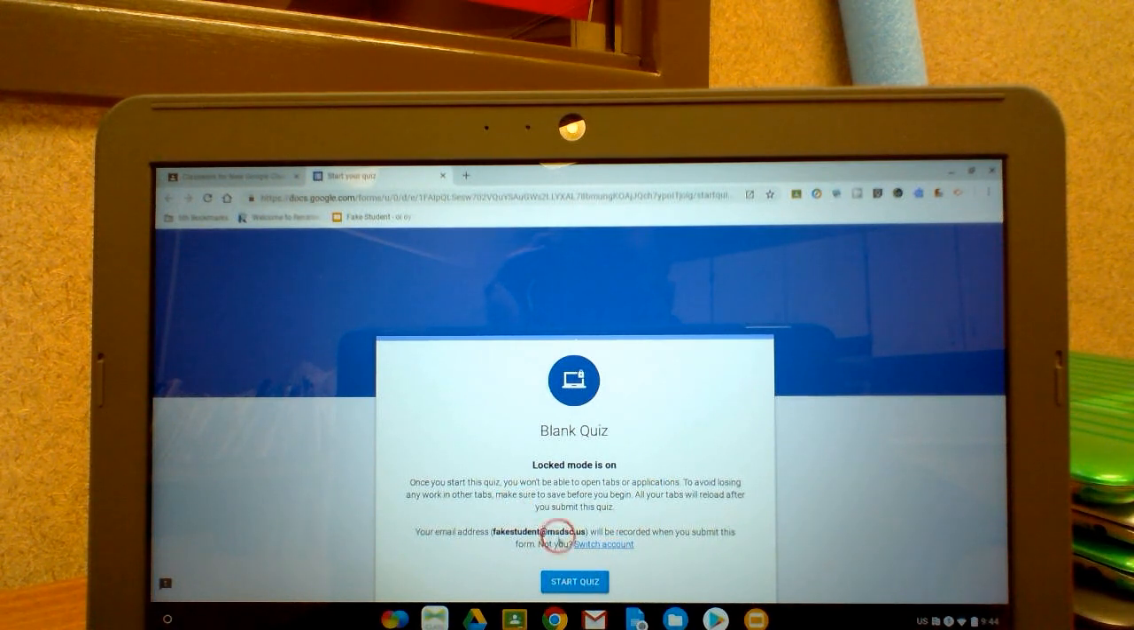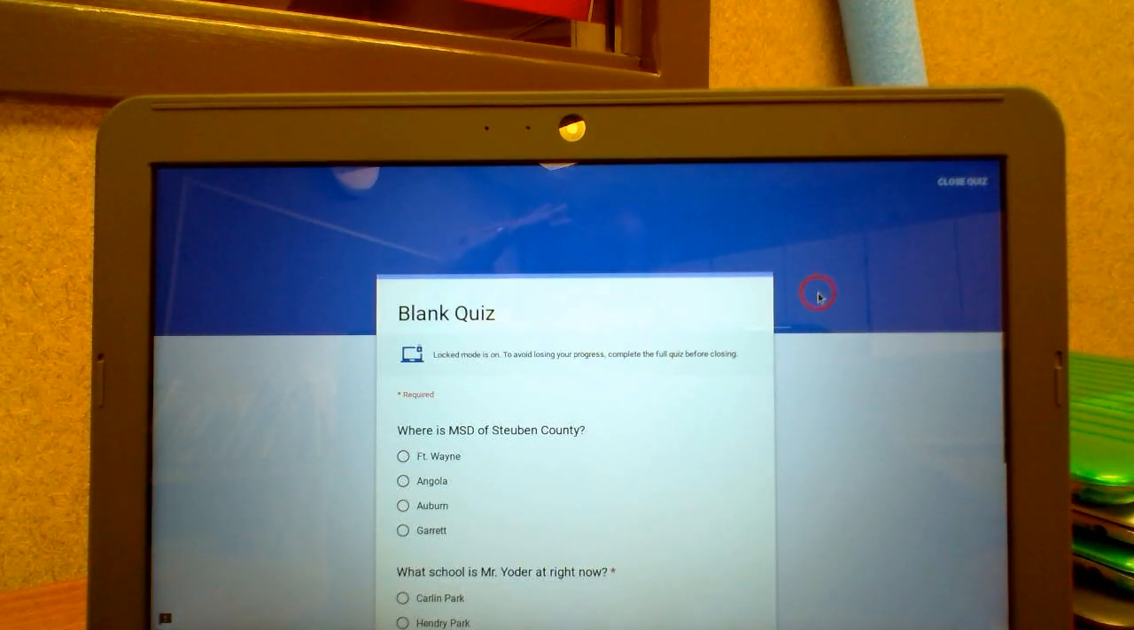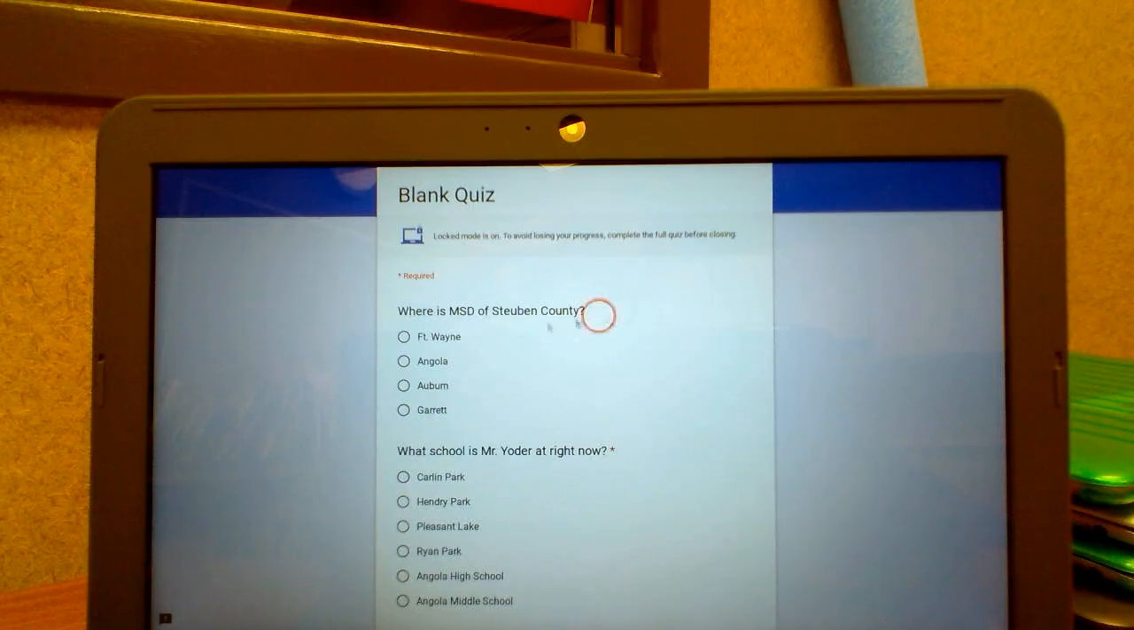What's awesome about it is that it will close out any programs that are running in the background. I'll start the quiz, and I will be able to take the quiz. I won't be able to use any of the buttons on the screen to minimize. I can't use Alt Tab to switch programs. So I'm going to go ahead and participate in this quiz.